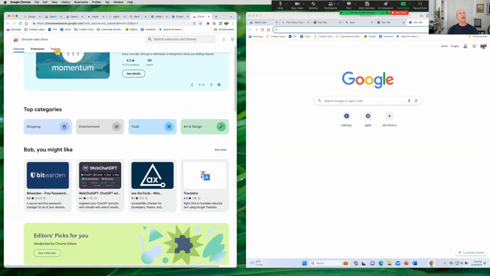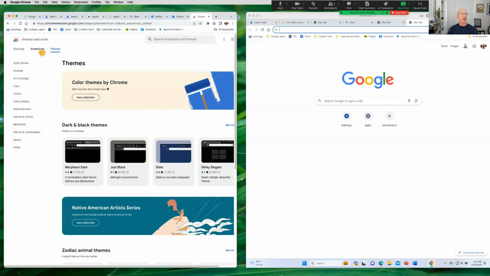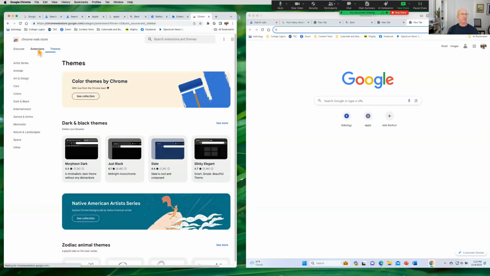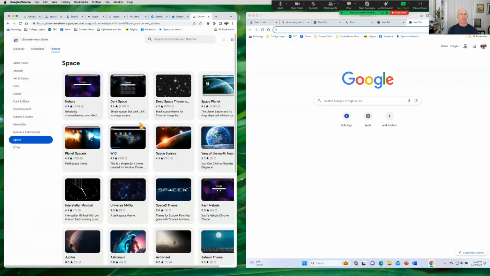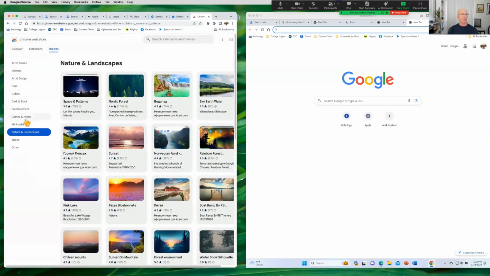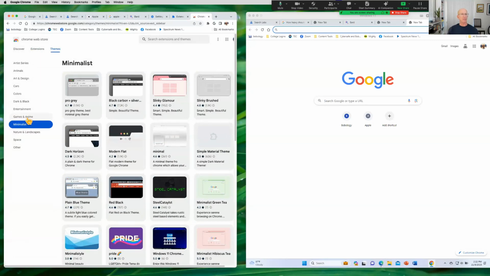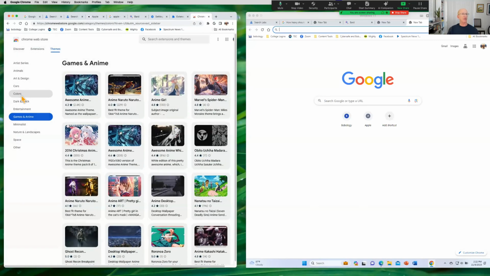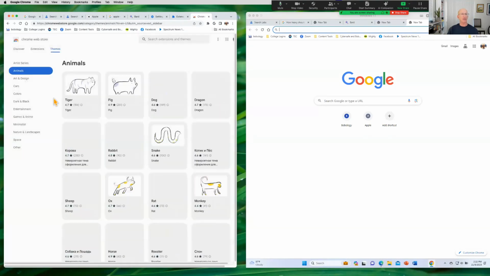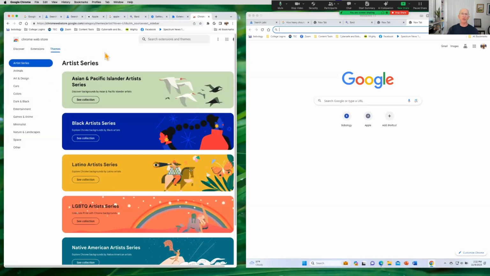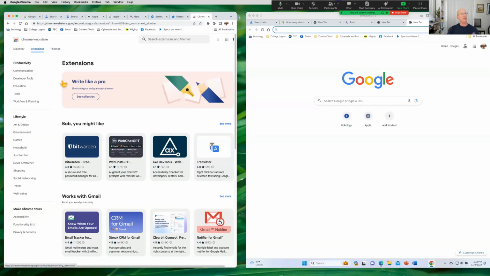The Chrome Web Store will have both themes and extensions. So if you're into like space, you can find all kinds of themes for your browser, nature, landscape, minimalist, games, anime, colors, cars, art, design, just an artist series, a tremendous number of themes alone. Because if you're looking at your web browser all day, maybe you want something a little bit different. But extensions is where you find software tools.